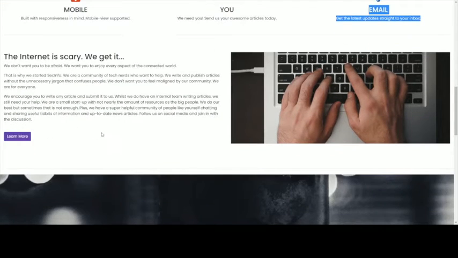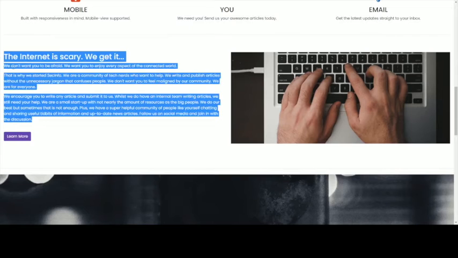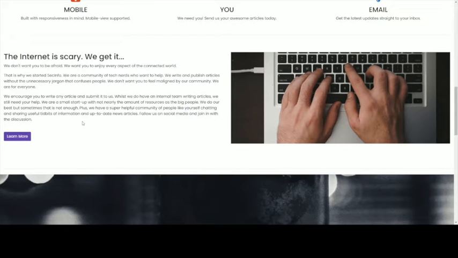Moving on down here, we have just a little bit of text that says why you might want to use secinfo, because the internet is scary and everyone needs a bit of help. We have another little button here that will take you straight to the about page.